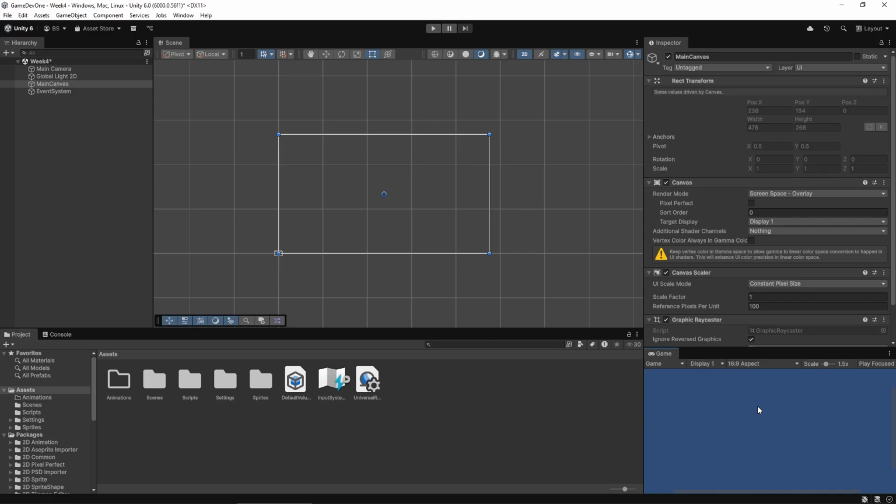If I change to a 16 by 9, you can see how this canvas adjusted there. If I change this to, let's see, I don't know, 16 by 10, watch how it adjusts. Boom, you can see how it adjusts. So the actual aspect ratio changes and it automatically adjusts how the canvas appears on our screen. I'm just going to simply put it back in free aspect for now.